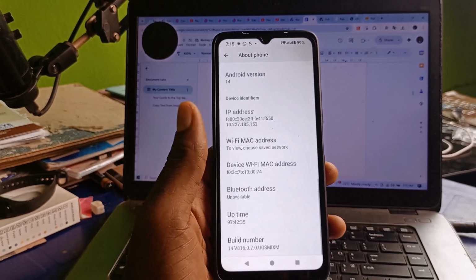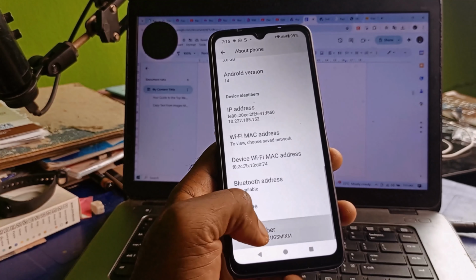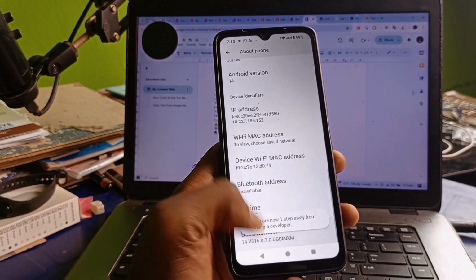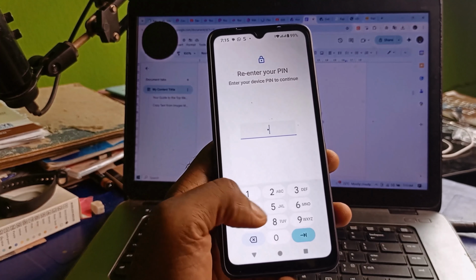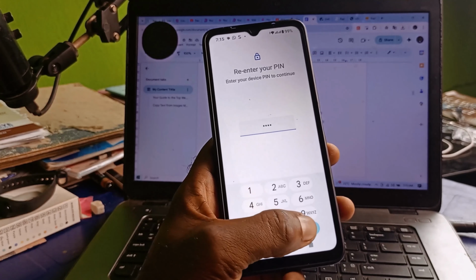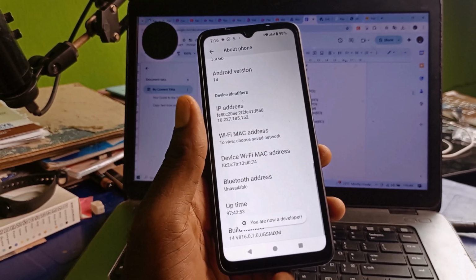Scroll down right here until you get to build number. So tap on build number 7 times. Now you'll be asked to enter your security lock pattern. Then hit enter. And you are now a developer.